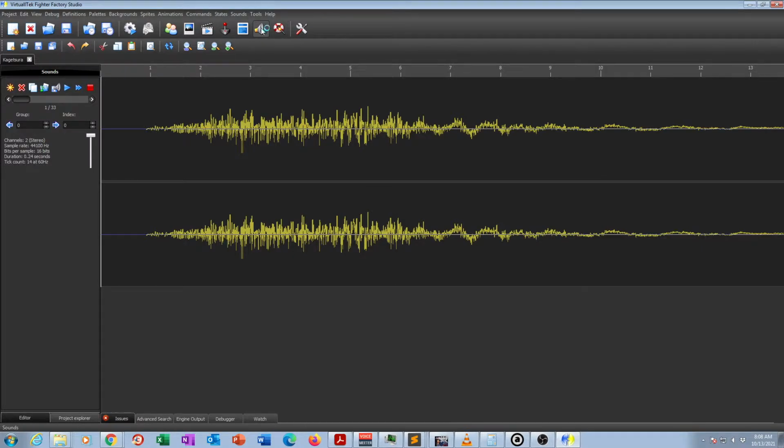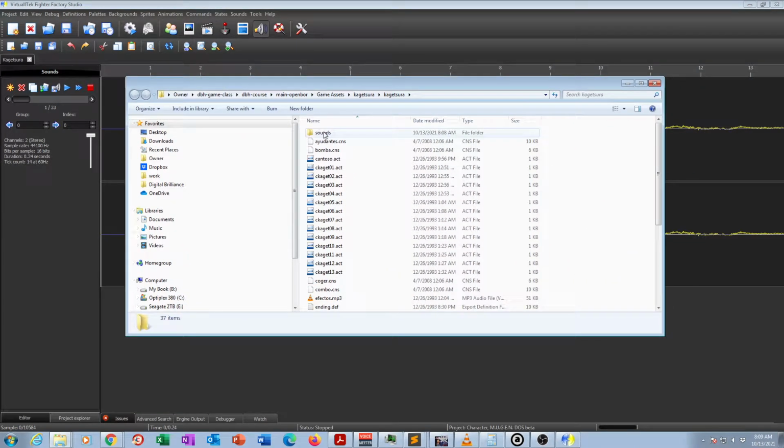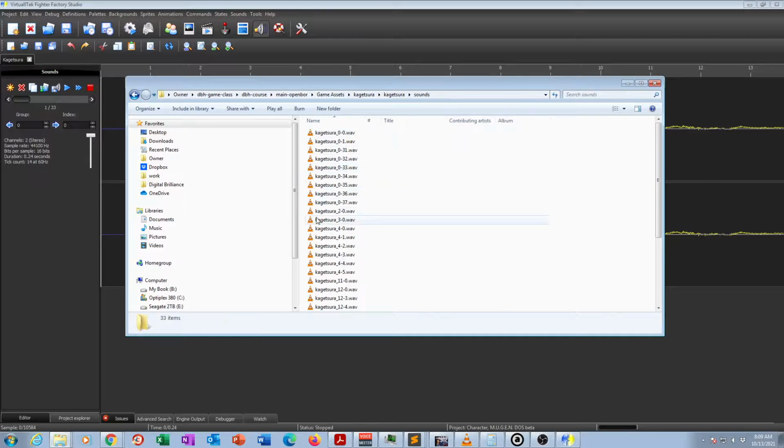So usually the export is very fast. It was really quick. So if we want to see where it is, let's look at that. So we're going to go to Kagetsura, and then we have the sounds right here. We have all the waves that have been included in this MUGEN character. Now from here, let's open up Audacious.